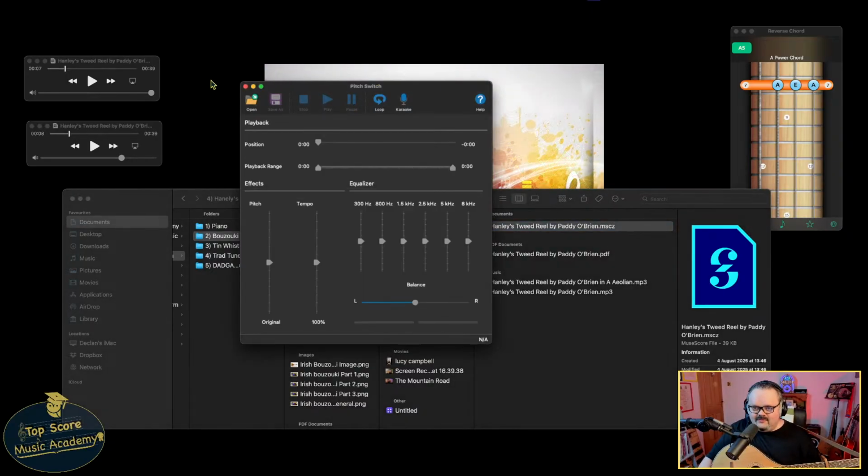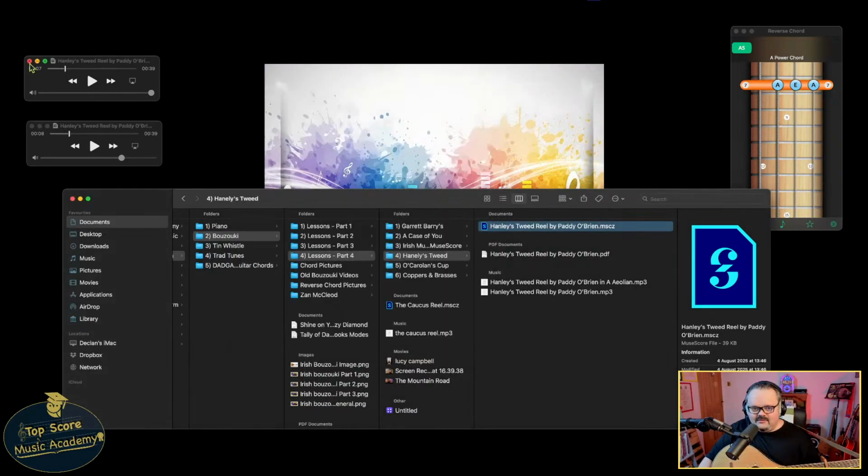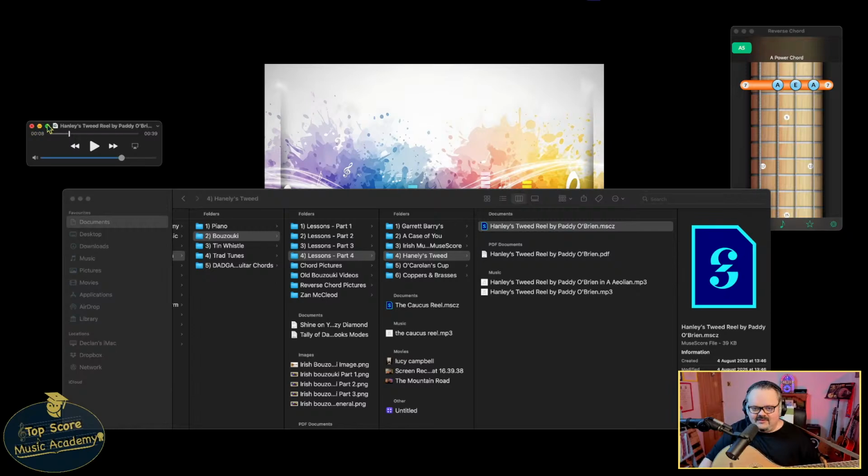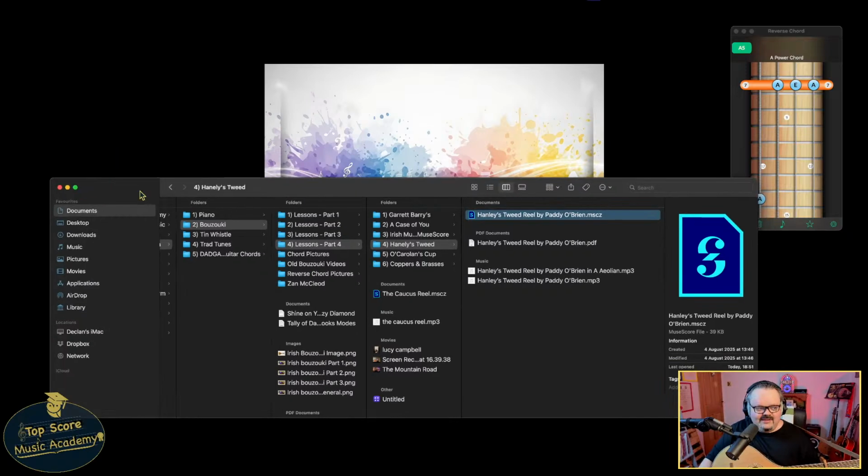If you're wondering as well, guys, what is the other thing that I'm using there, if I go back to the bouzouki, just to display the fretboard. This is an app called Reverse Chord. Again, if you do a Google search for the Reverse Chord app, I don't know if it's available on other platforms. Obviously, it's available on iOS and Mac. That's the main thing for this, I think, for the guys who made it.